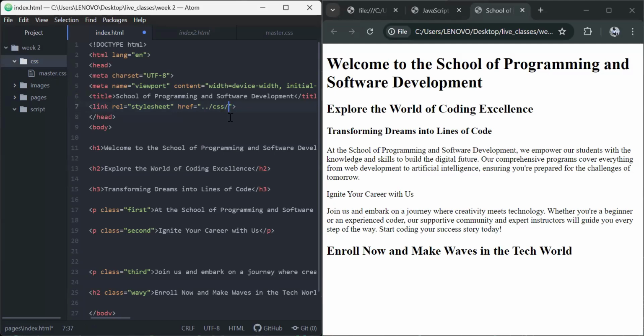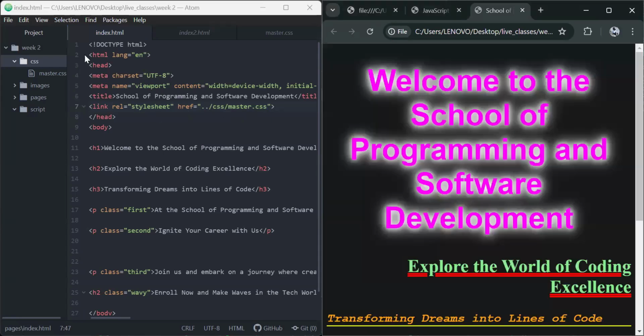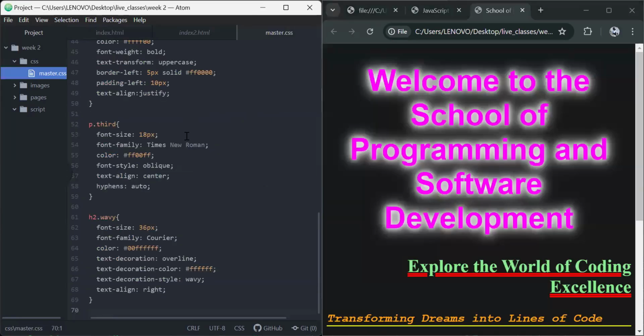So it's just telling the browser that we want to access the master.css file. So the extension name is .css. So we'll just name it like this. Now, if I save this and refresh my page, we have all the styles that are in the external style sheet.